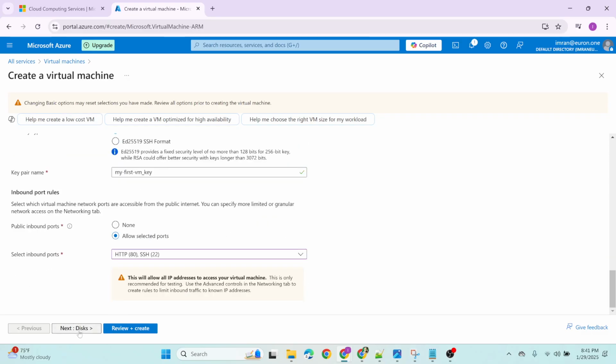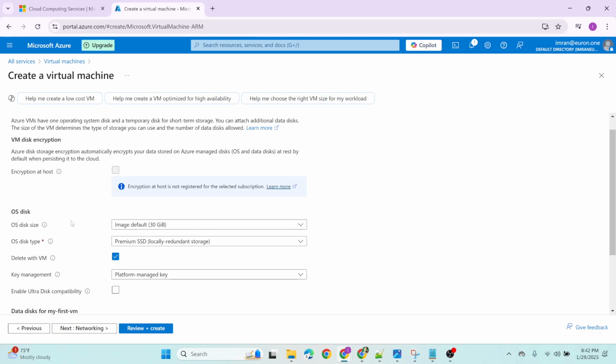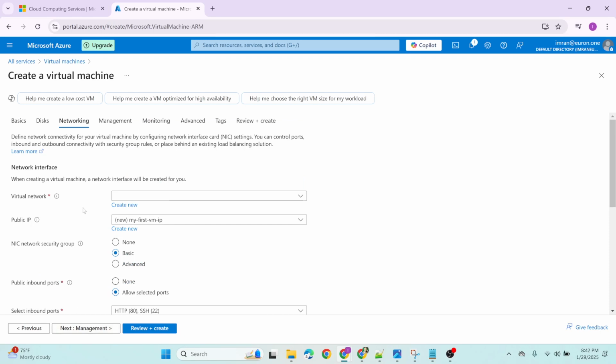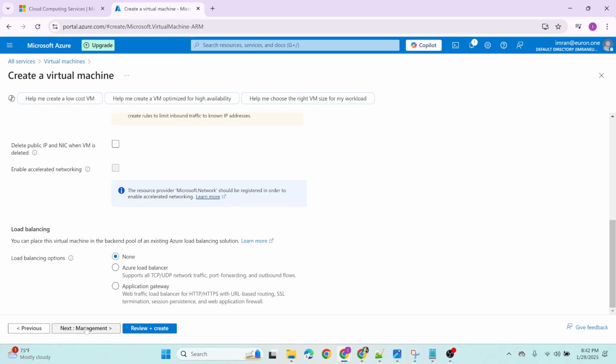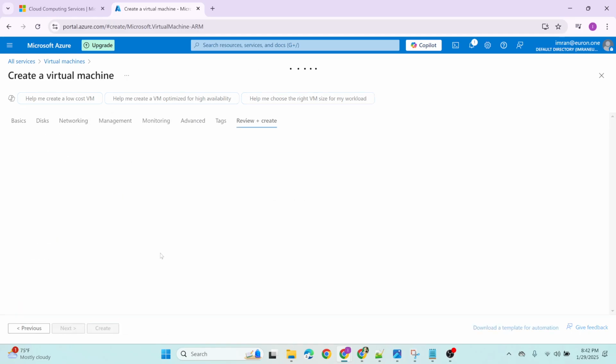Next, we have the disk. Let me click on disk, and here I'll just go with all the default options. I will not be changing anything. This is just a disk on which the operating system will be. It's called the boot disk, where all your operating system will be running. So I'll go with the default options. Networking, I'll go with the same thing, whatever has been selected. Create a virtual network. I'll just go with the default one for management and monitoring, and let me click on review and create.